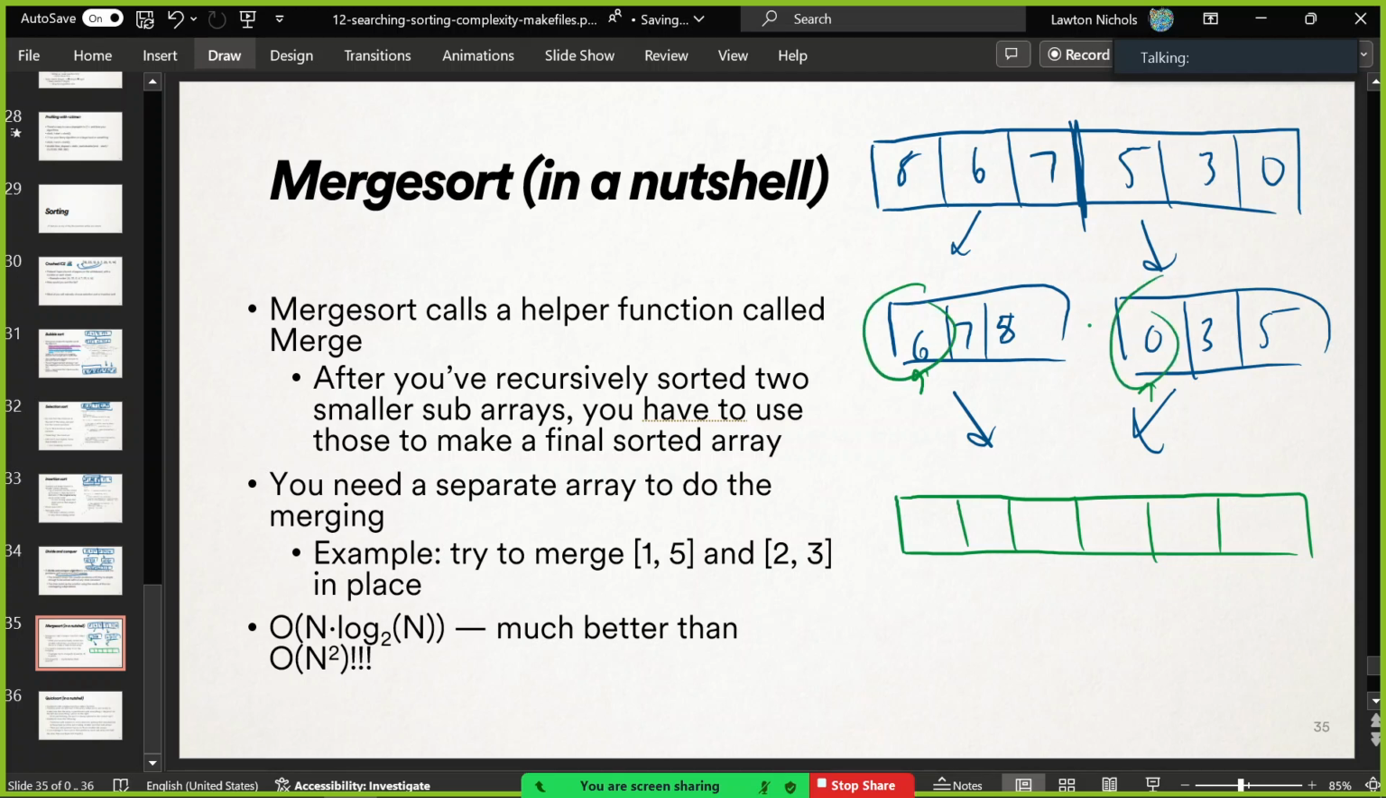And it's like, all right, 0 versus 6, who wins? 0. That's the first index. All right, now 0 versus 3, or 6 versus 3. Who wins now? Who do I place in the next index? Okay, it's the 3. 5 versus 6, 5. All right, now this guy is exhausted, so I'll just take the rest of the other array, 6, 7, 8. That's how that works. That's the merge algorithm. It's very fast once you have two sorted subarrays.